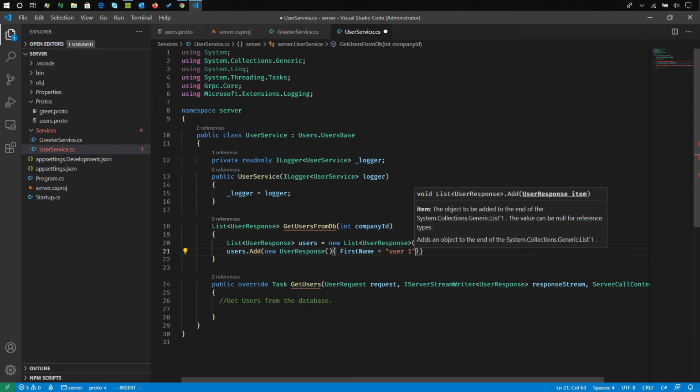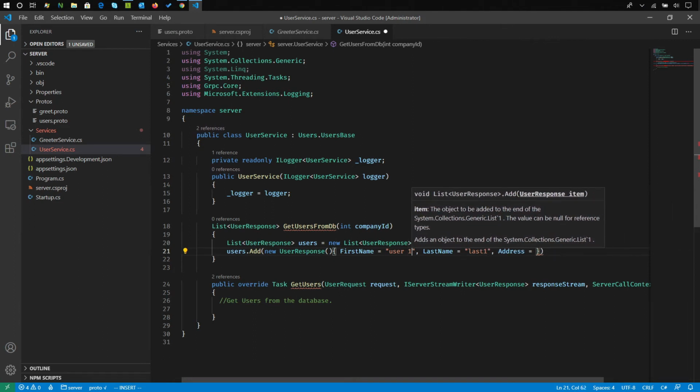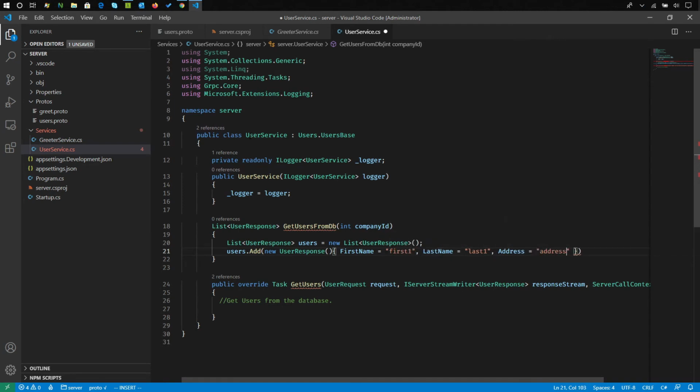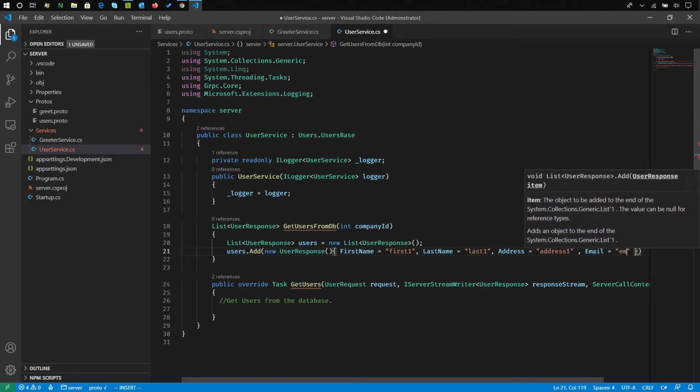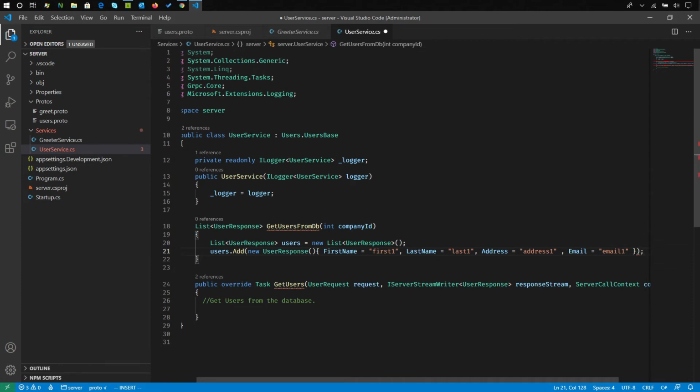of user 1, it has a last name of last name 1, it has an address called... actually let me go back and call this the last name, and let me change this to last one, and let's call the first name first one. The address we can call address one, and let's call the email email one, right? So that's the first object that I have added to this collection of user responses.